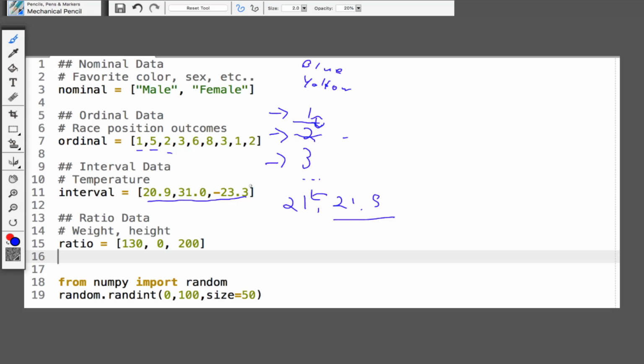Okay. Ratio data is similar to interval data, but there is a true 0, meaning height. You can have a height of 0. You can weigh nothing. You can have a time of 0, and that actually means nothing exists.